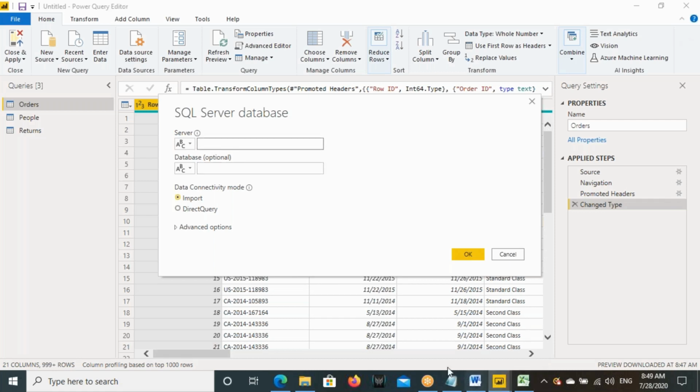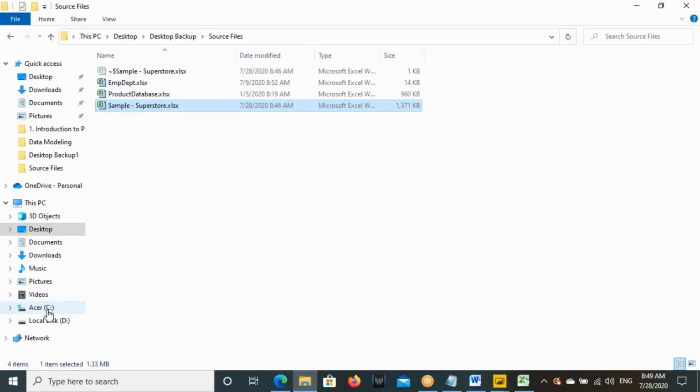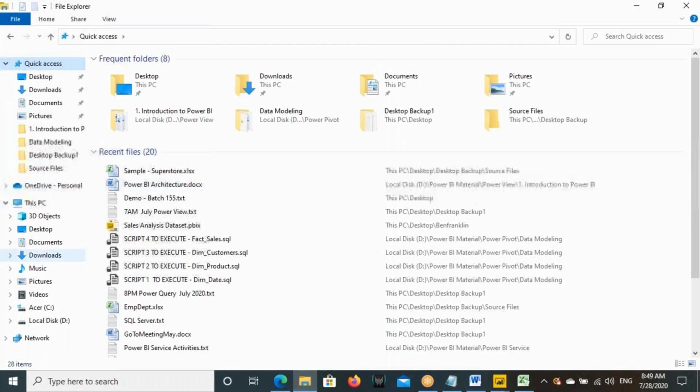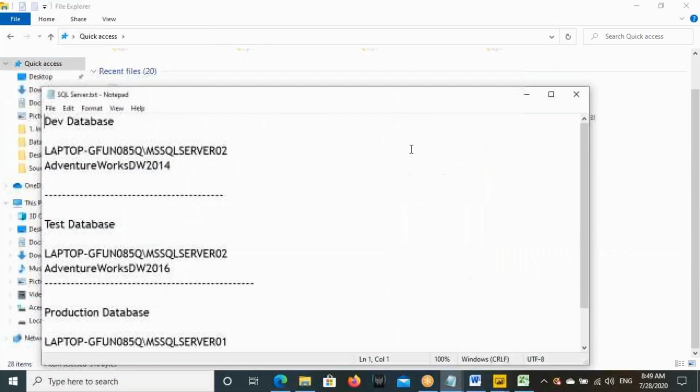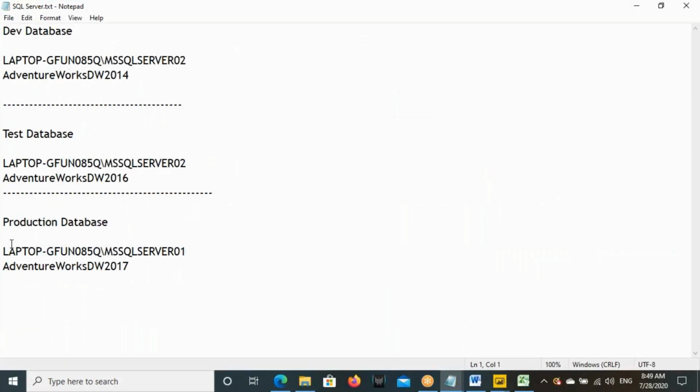Now I have a server name here. My clients already provided me the server name. Let me use that server name and database name. So my clients already provided the server names. I'll use this server name.